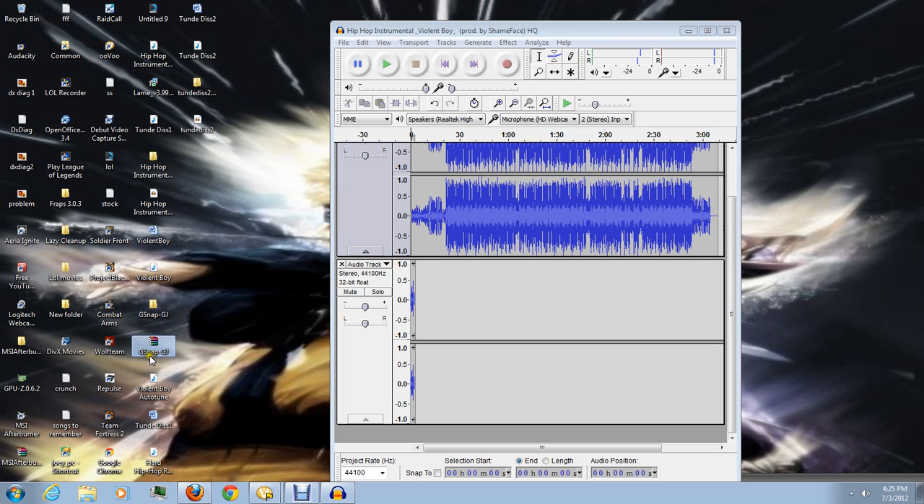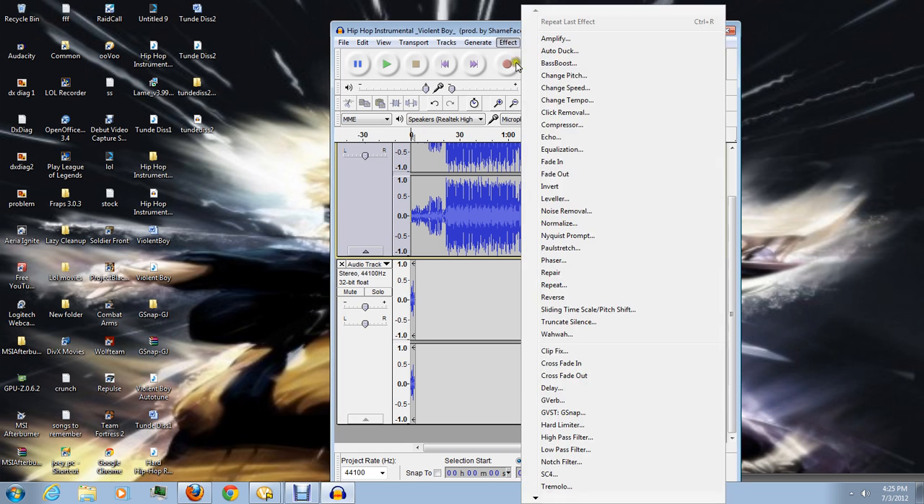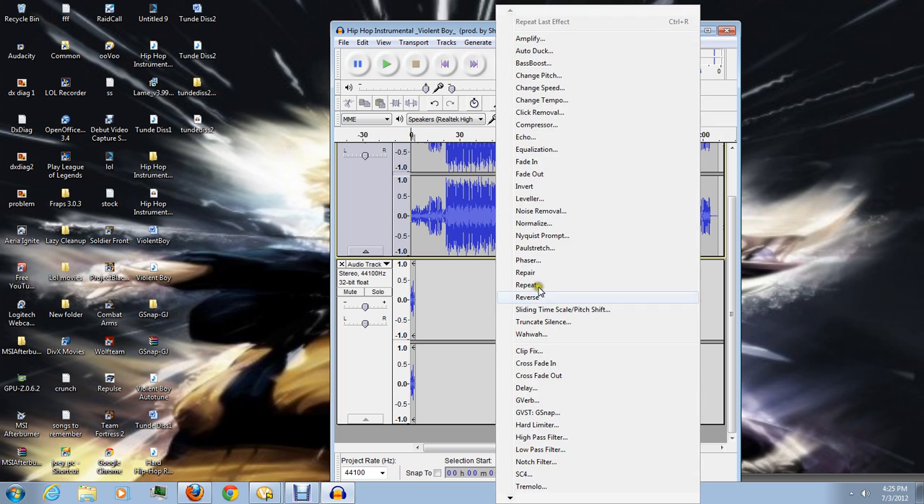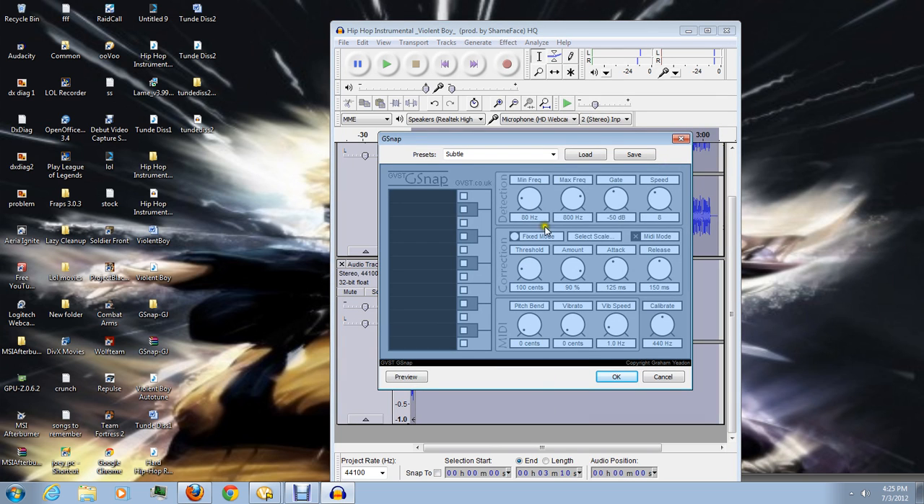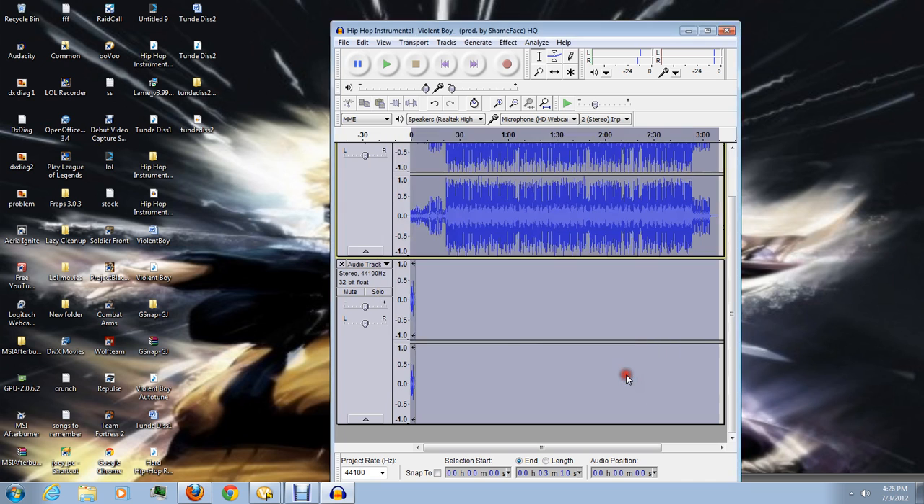But if you go on Google and search up G-Snap, download it and extract it, and then restart your Audacity, you'll see it here, GVST G-Snap. You want to auto-tune it, and if you copy what it looks like exactly here, you will have auto-tune. You want to copy all this. You want to click select scale and use these. All credit goes to that British guy I found. I forgot his name. And then boom.